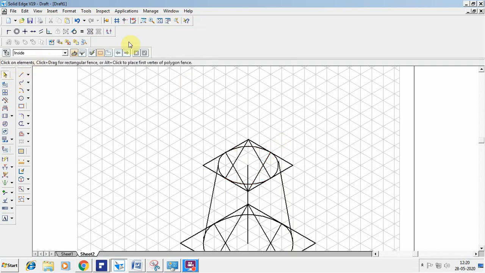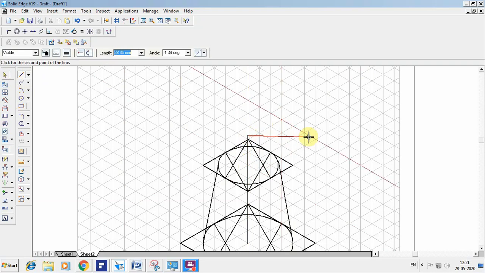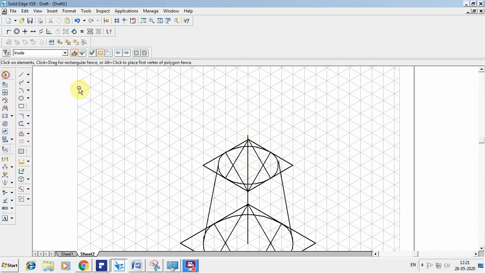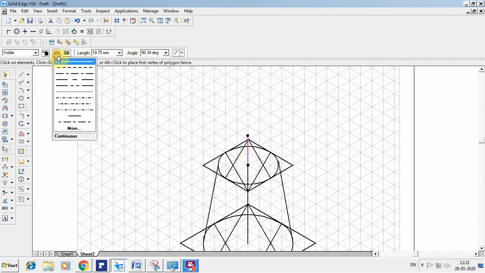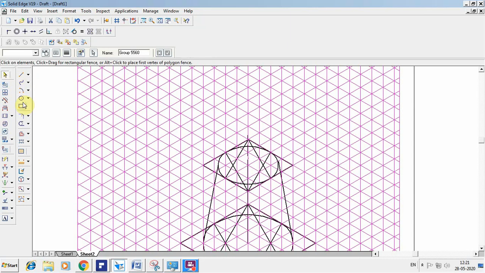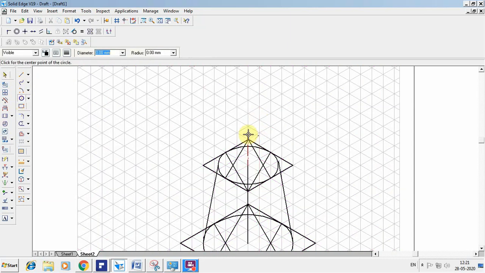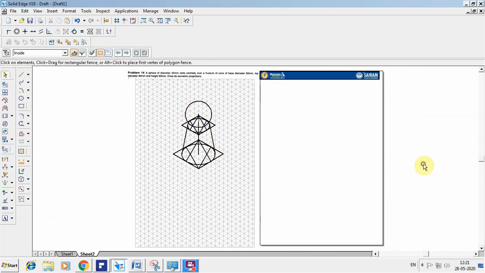So to get the sphere, I will go for axis height first. The sphere is given as 45, so I want to select 22.5 over here. Then I want to convert that into an axis line. So once the axis line is done, I go for circle. So I want to select the end point. So I will go for 45 as the diameter. So this is how we are going to construct the given problem in isometric sheet.